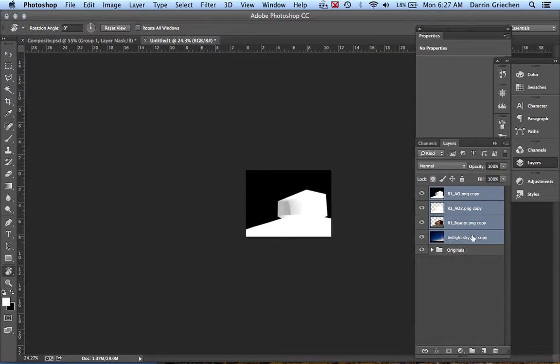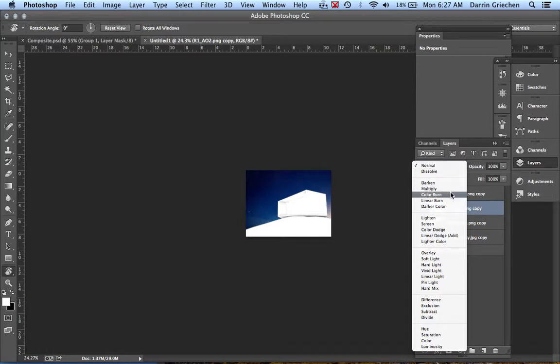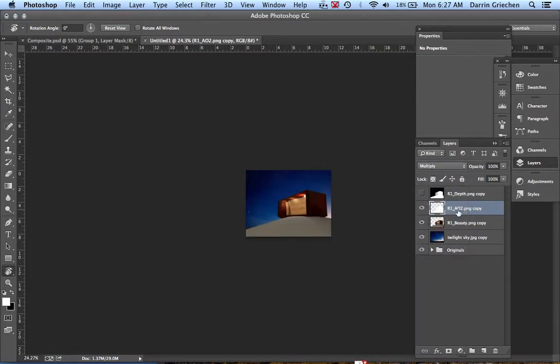Okay, so we've got the beauty pass, we have the ambient occlusion, and then this one I misnamed, so this should be depth pass. The depth is a completely optional one, so I'm going to turn it off for the moment. We have the ambient occlusion and we have the beauty pass. So the first thing we want to do is switch this ambient occlusion up here to multiply. So we want it to overlay that.